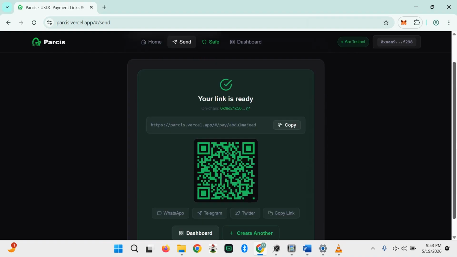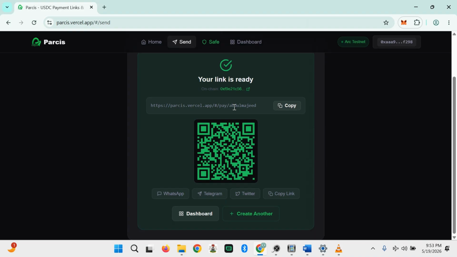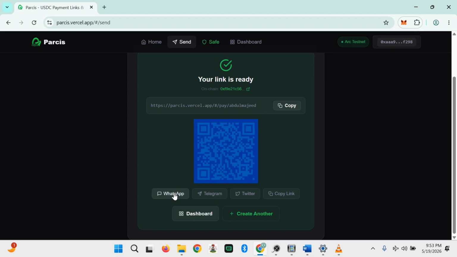So right now we have generated a payment link for a fixed amount and also with our custom name ID on it. So this is the QR code. You can scan it with your mobile phone. You can share it on your WhatsApp, Telegram, Twitter. You can copy the link.